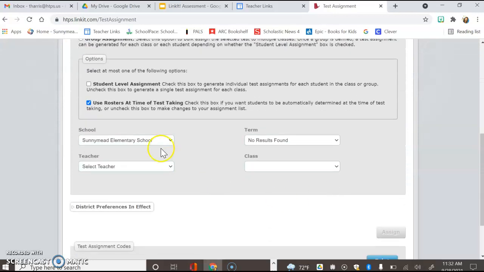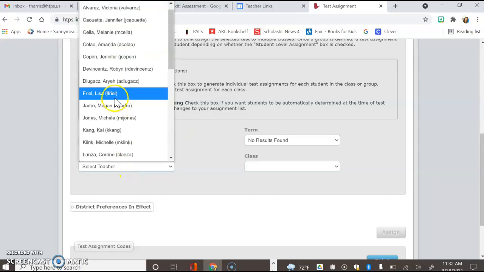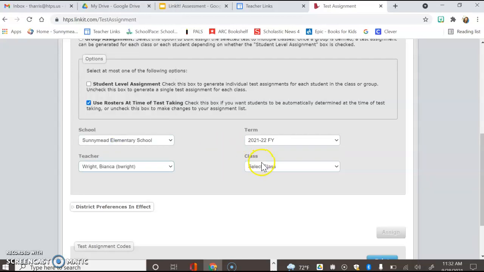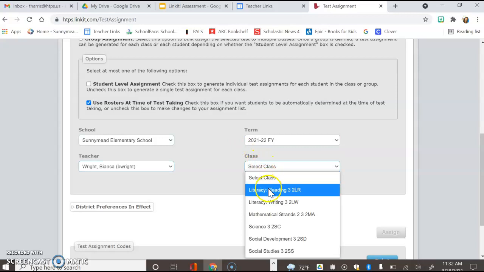From here, you want to make sure that this check mark is on Use Rosters at time of test taking. This is in case you assign the test and then you have new students who come onto your roster. It'll automatically give those students the test as well. From here, you'll come down and then you'll find your name in the list of teachers. And then you'll select the class, which should be the reading class that you have.